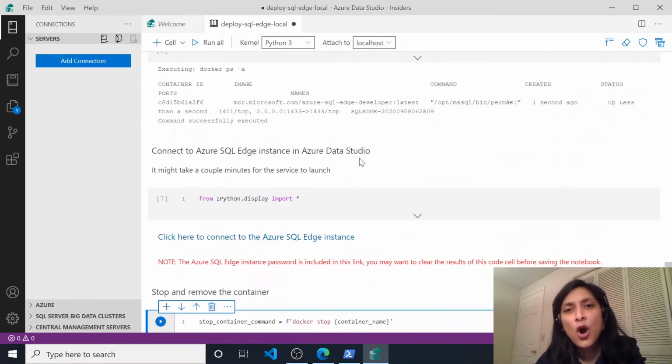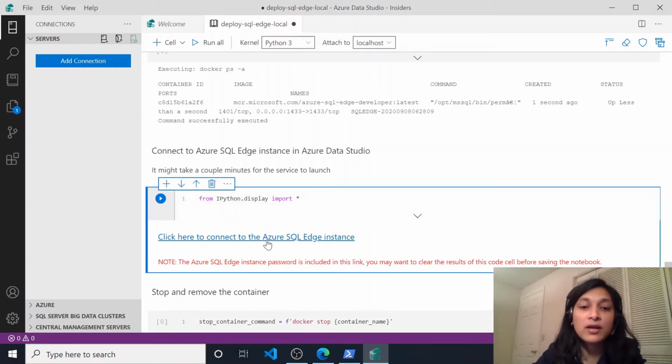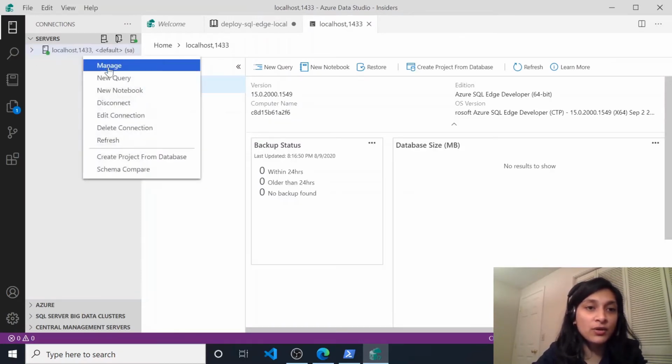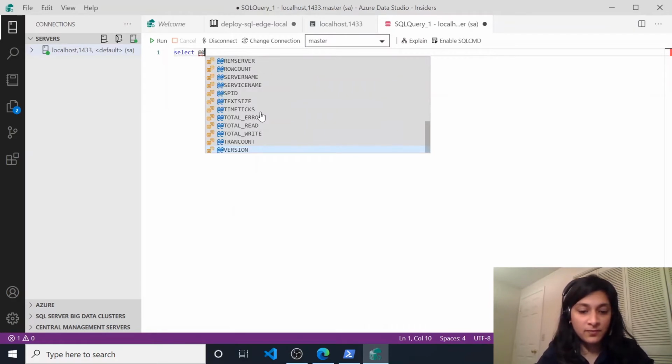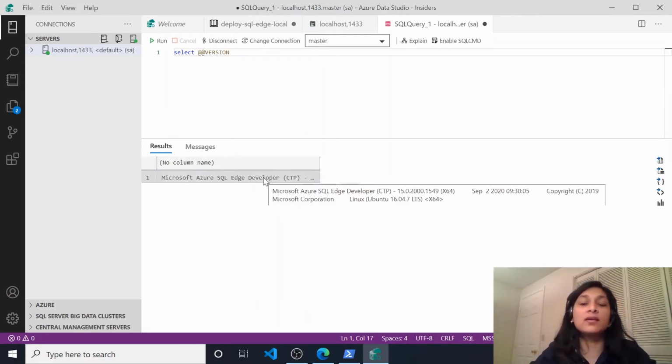It will also give me an optional cell if I want to clean up later on once I'm done with my testing. This kind of deployment is very useful in cases where we are doing some development of databases and we need these lightweight edge deployments to be able to validate our databases against them. So here now the deployment is complete. It gives me a link to connect to the instance running on the local container. And once I connect to it, I can also query the version on it, and I will see that it actually installs the Edge developer instance for me.